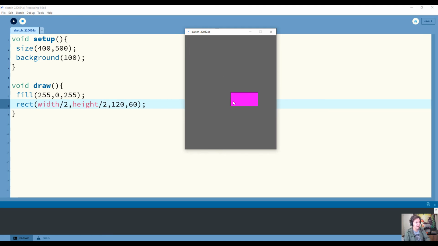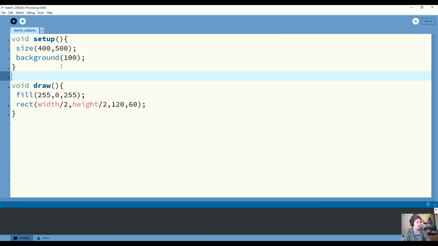And so now we're going to actually combine what we've learned so far with shapes and colors with what we learned previously about variables. So I'm going to make a variable for the width and height of the rectangle. And we're going to put that outside of the draw function.